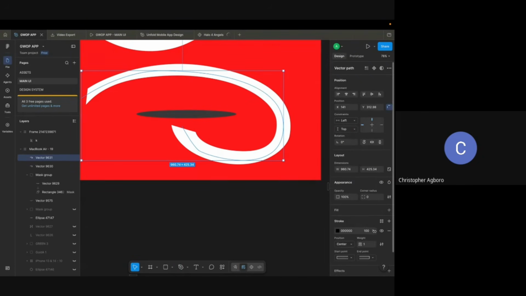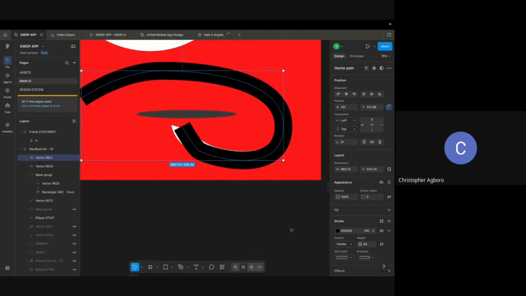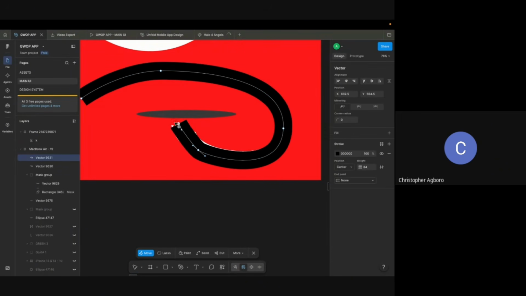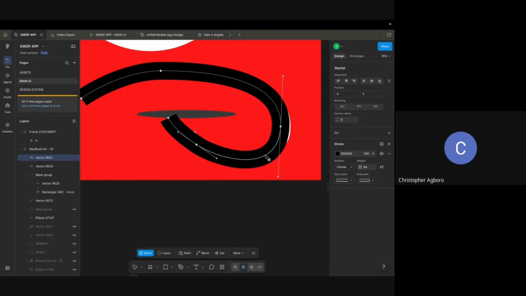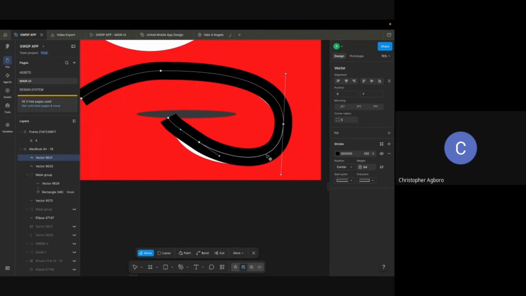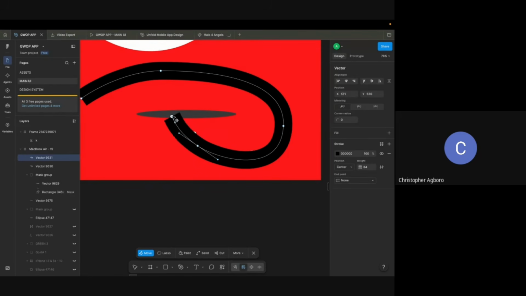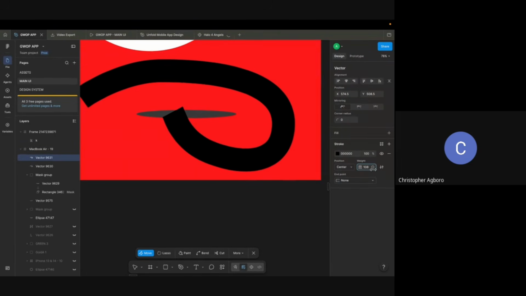So we already added this, and I am going to increase it beyond the part because I don't want any inconsistencies. I want it to be very, very accurate. So I'm going to adjust it here, and I'm going to expand it.